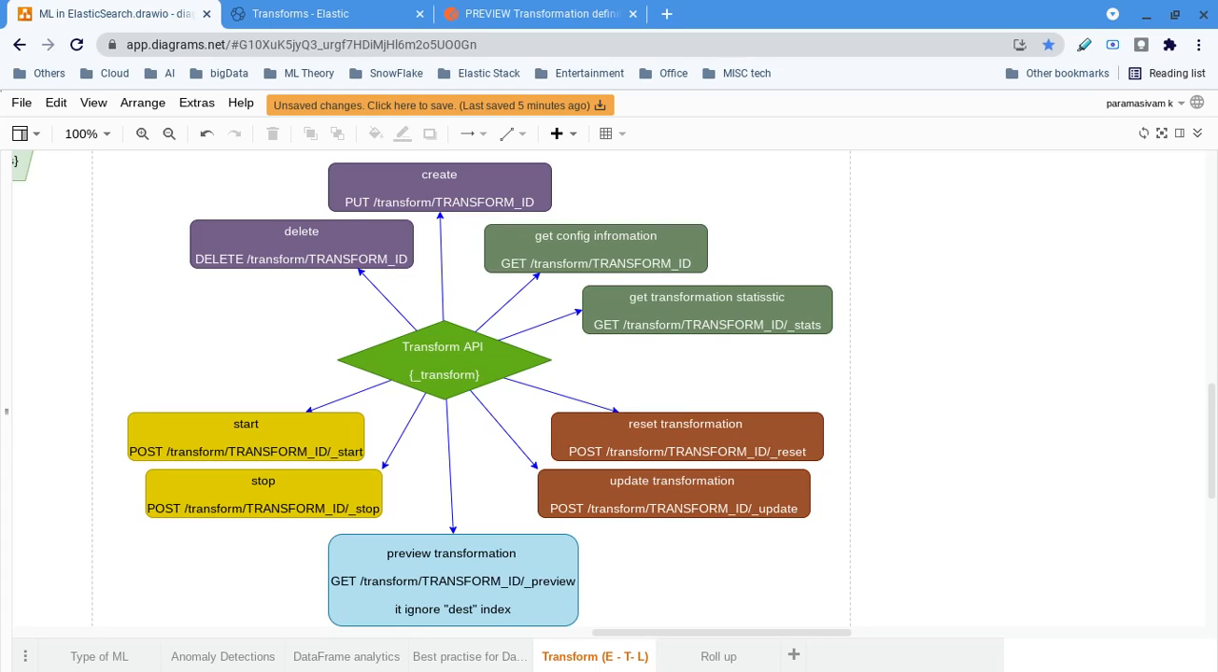Hi, this is Param. In this video we will see what the APIs are. As I said, transformations can be created either using Kibana itself or using an API. So in this video we will see what kind of APIs are there.